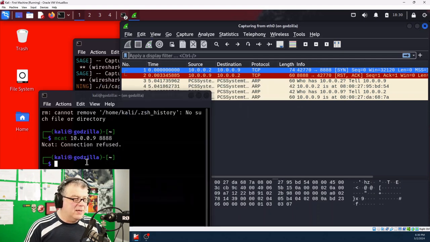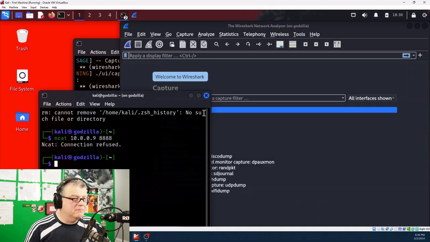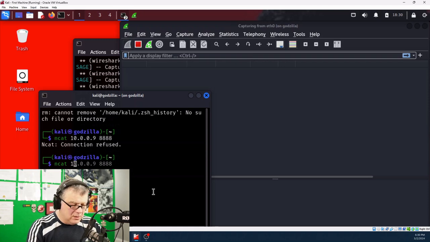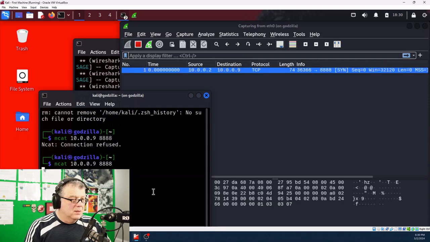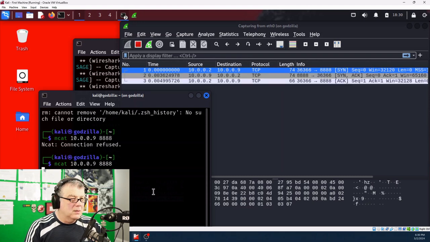And I'll go back to my terminal emulator as soon as it clears the screen. And I'm going to do the netcat again, 10.0.0.9, port 888. And this is what I wanted.